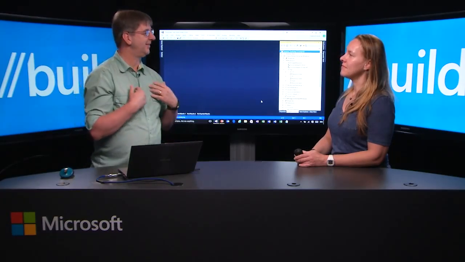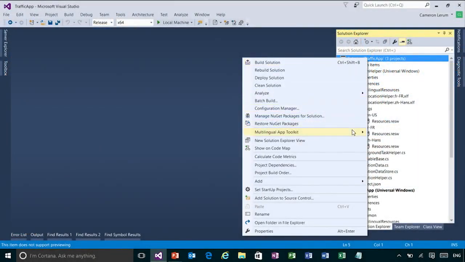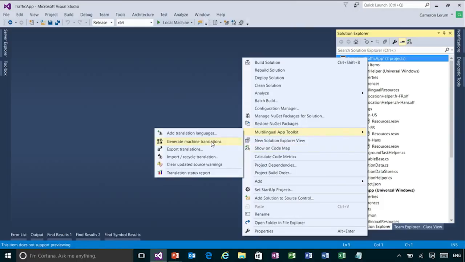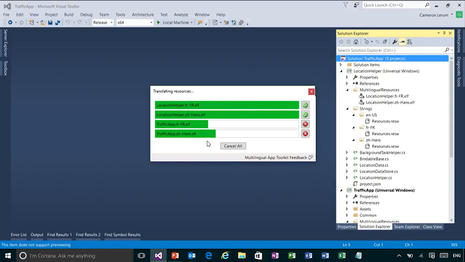So if you're not a French speaker like myself, Stephanie could get this toolkit, she could translate, and I could bring the resources back in. For today's demo, we're just going to translate using machine translation, because that will be good enough to make sure that everything's working. So again, we just right-click, select the Multilingual App Toolkit, and generate machine translations. And we have 2 projects with 2 languages, so we have 4 XLIFF files that it's processing through. Okay. One for French, one for Chinese. Cool.